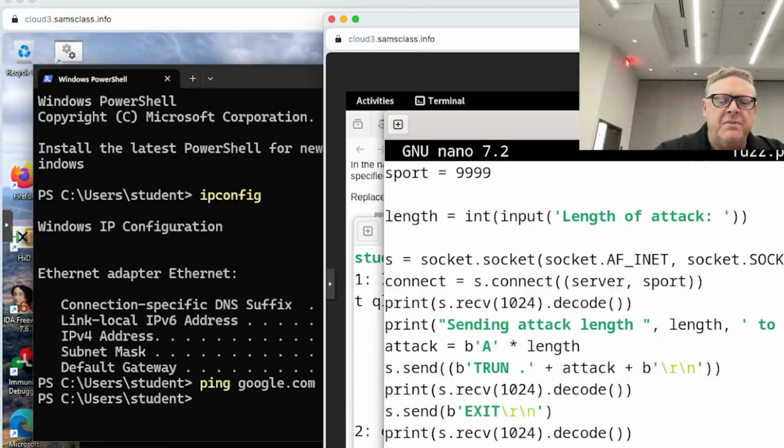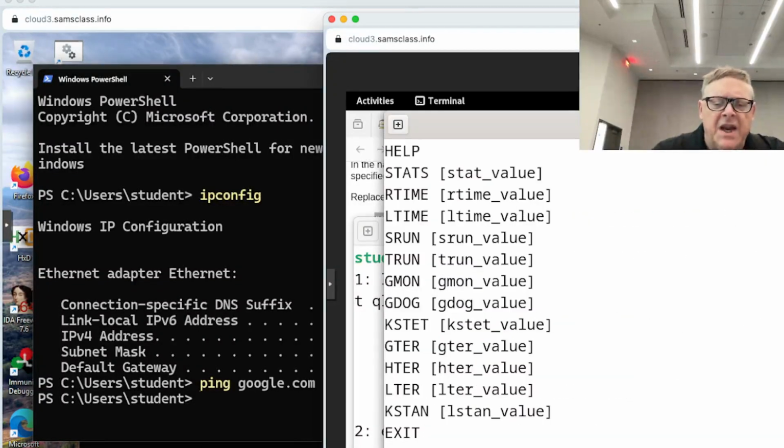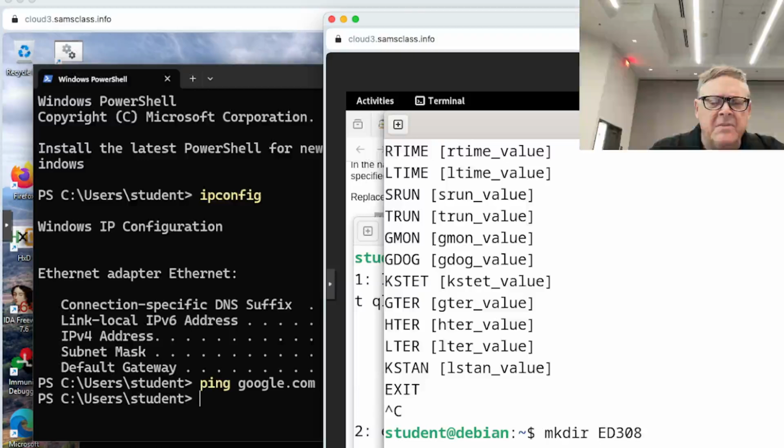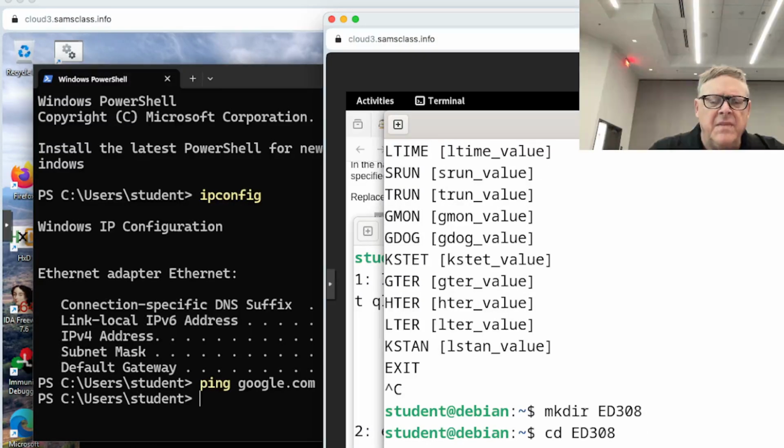So I save this, and then I run it. I think just Python. Fuzz might be Python 3, we'll see. Maybe Python 3. There we go. So length of attack 10.